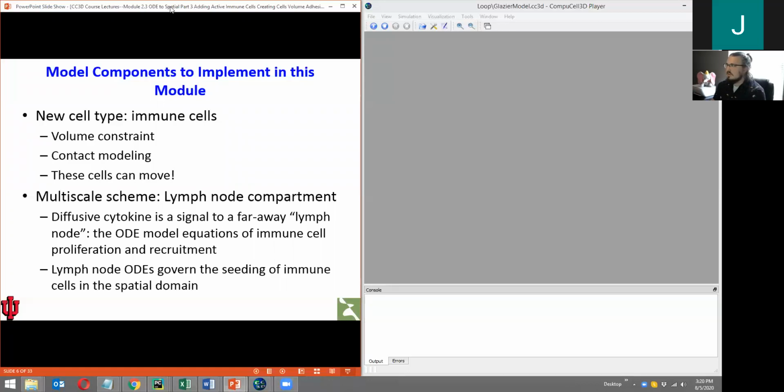And so part of our activities for today is that we're going to generate a separate ODE model specifically for what we'll just call our lymph node. It's going to be a compartmental model with some ordinary differential equations, and we'll just refer to that very simply for the ease of communication. We'll just call that the lymph node.